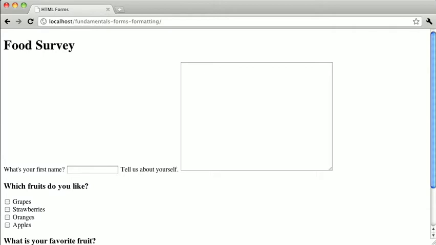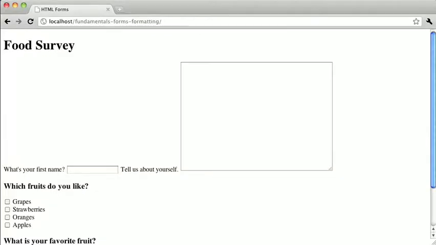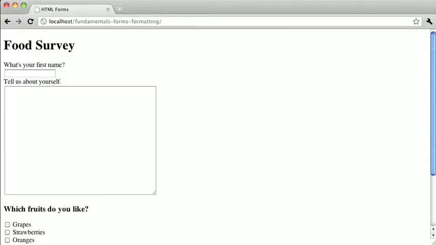Once again, these aren't formatted very well, so we'll go ahead and use the break tag to separate these out a little bit. We'll add in a few breaks here. And when we switch back and refresh, you can see that the formatting is looking much nicer.